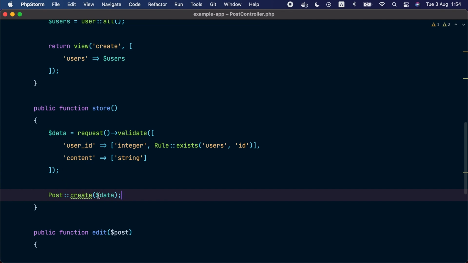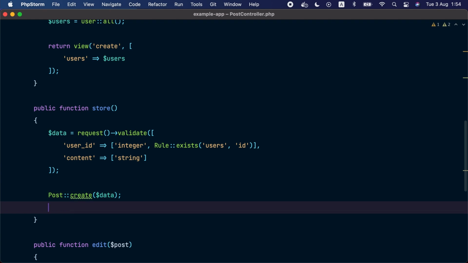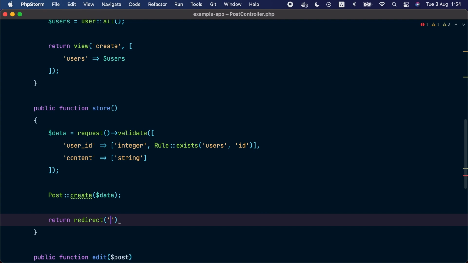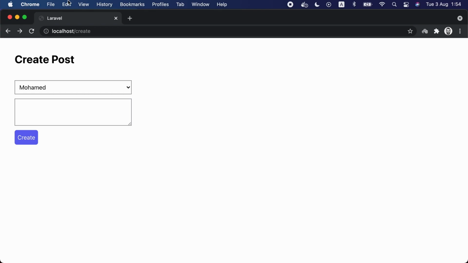Now finally, at the end of the store method, we want to redirect the user to the posts list page after a new post is created. So we're going to return a redirect, and we want to redirect them to the root route. Now let's go to the browser and check the create route, and we're going to create a post with the user Zane, and this user is going to say hello as a content.